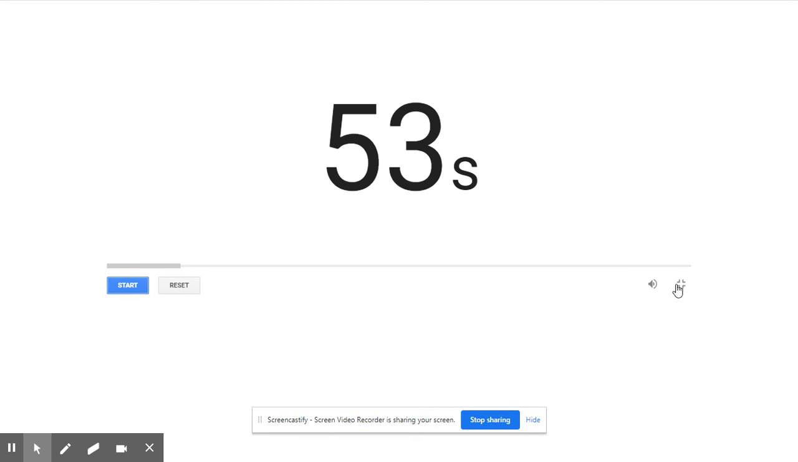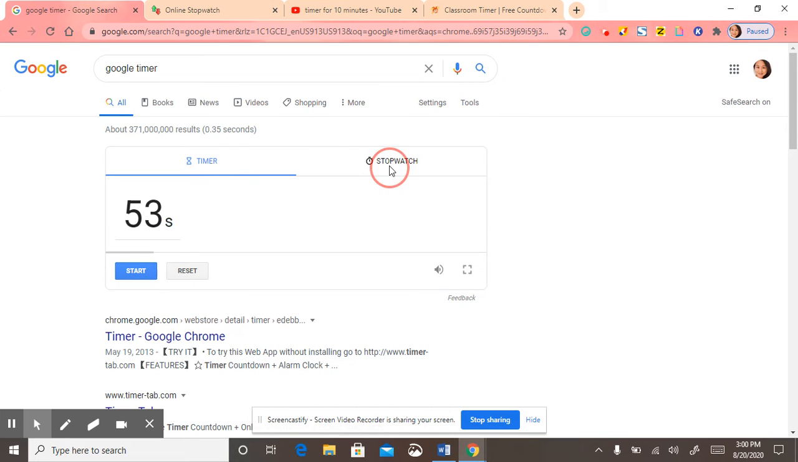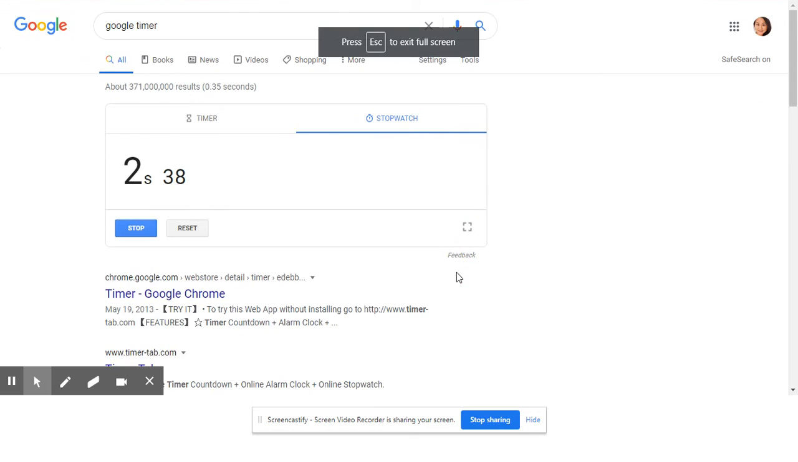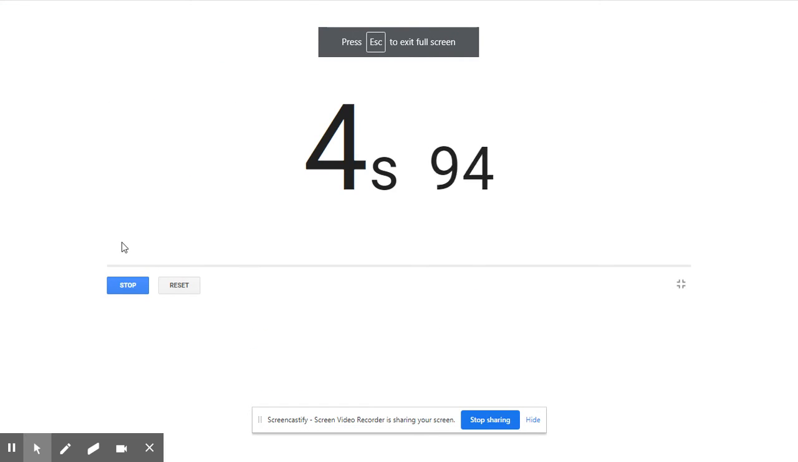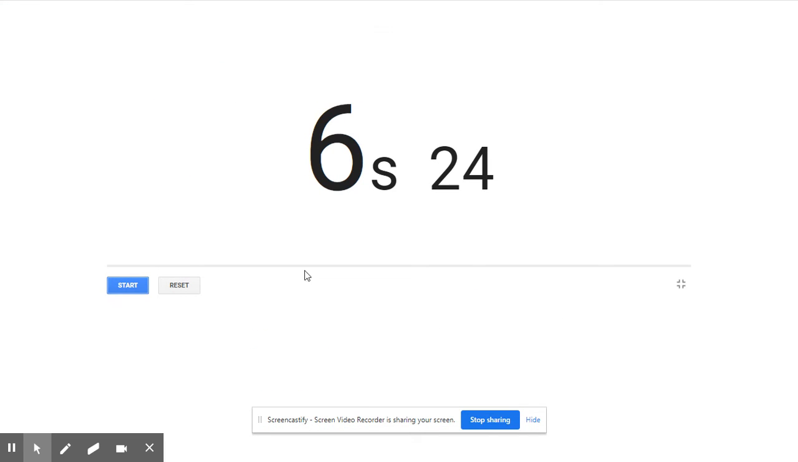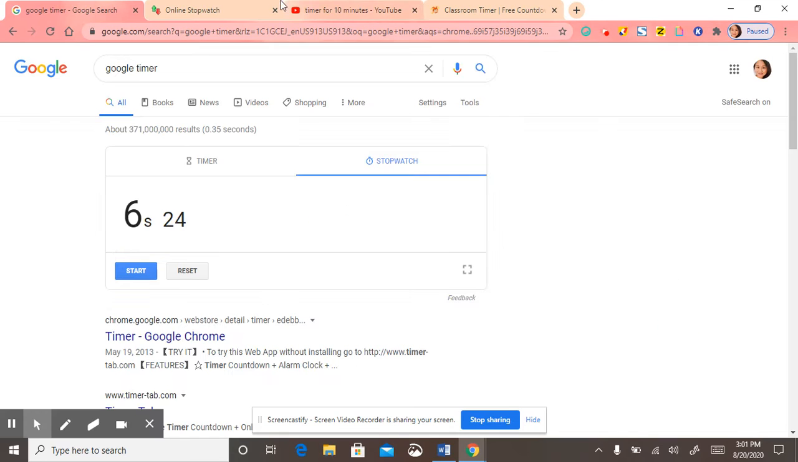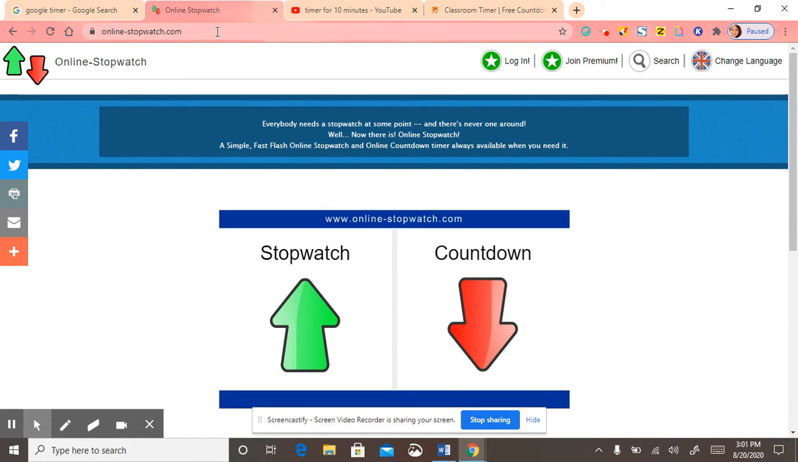Another option is the stopwatch. Same thing, the stopwatch counts on, and I'm going to make it nice and big. Okay. Another option that I'm going to share with you is from onlinestopwatch.com. So this is a completely free website. They do offer a paid version, but I'm only going to show you the basic functions that it has.